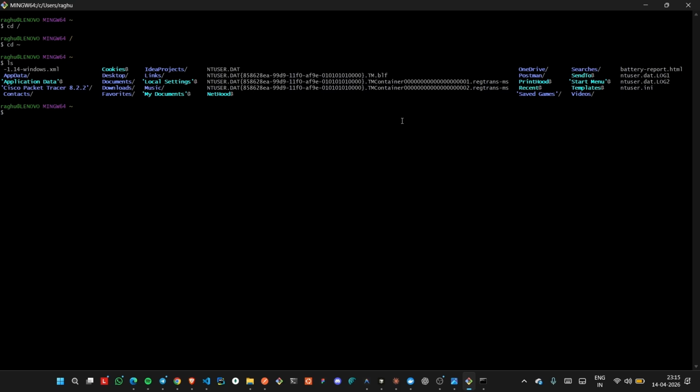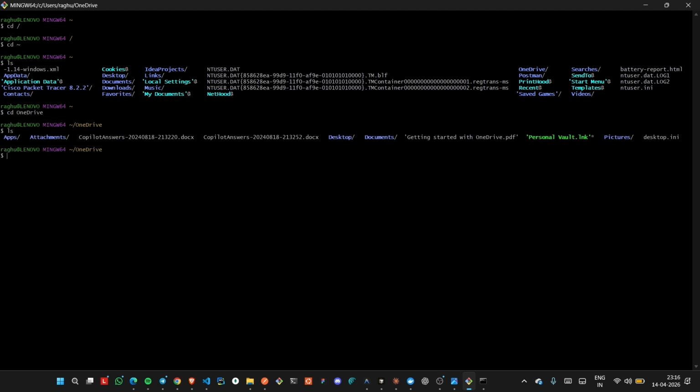So if I want to go to OneDrive, then I have to put the command cd. Cd means change directory. And if I want to go to OneDrive, cd and put OneDrive. Okay, so I basically went to the OneDrive folder. So if I want to see what type of content is in this, how many files, how many folders, then again we have to put the command ls, that is list, and it will show all the directories and folders present in that OneDrive folder.